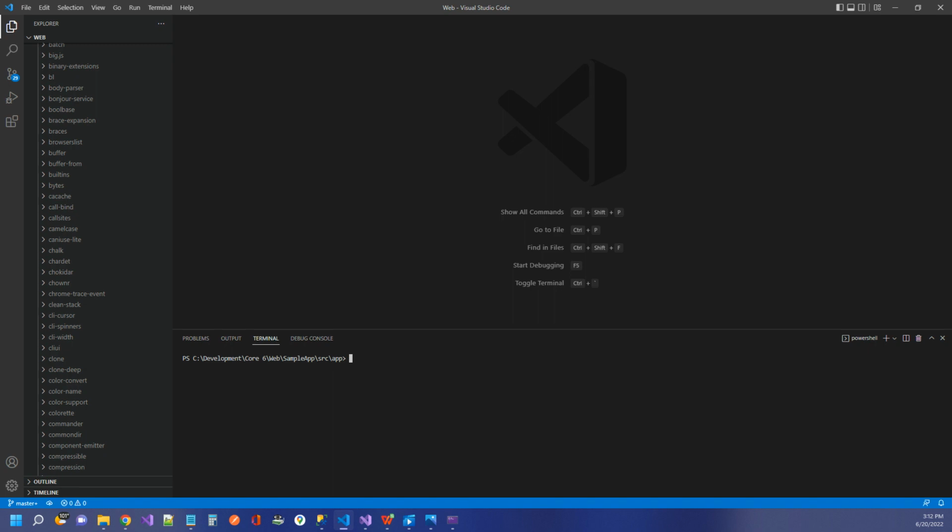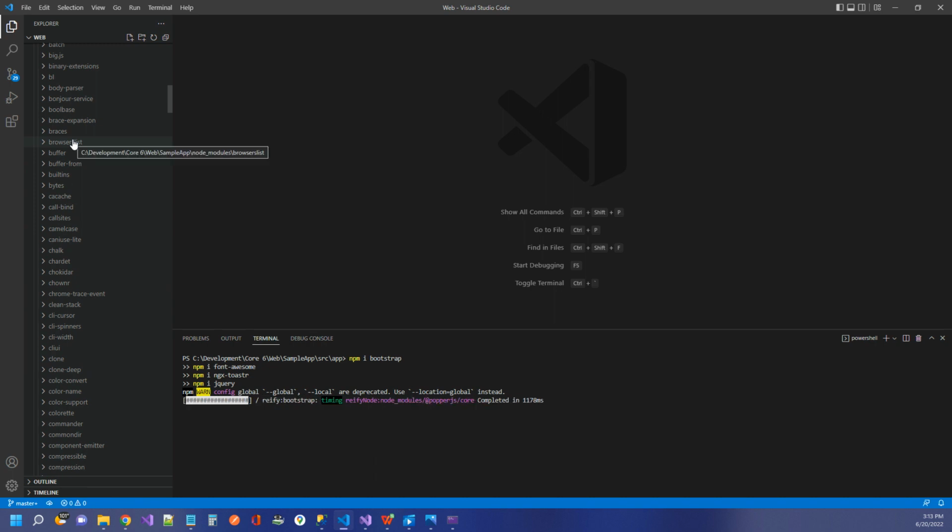So you can do this one at a time, or you can do a bunch of them at once. I'm just going to go ahead and paste those in. So here's our command: npm for Node Package Manager, i for install, and the name of the package. So we have Bootstrap, Font Awesome, Toaster, and jQuery. And then I'm just going to hit enter. Now it's going to go ahead and add all of those packages to our node modules folder.